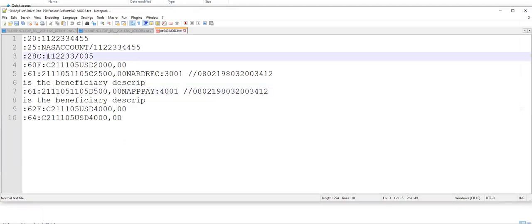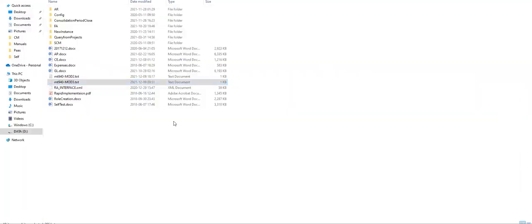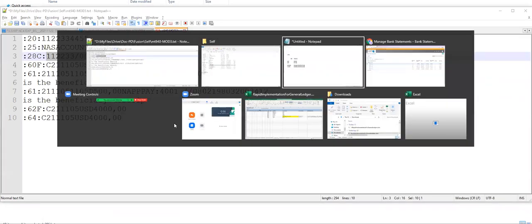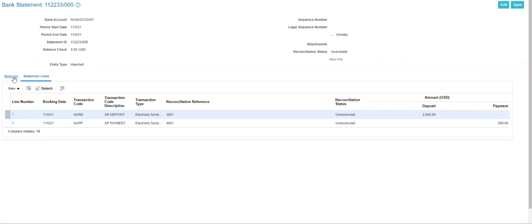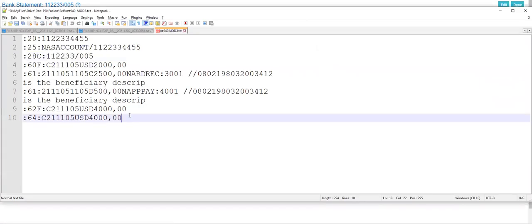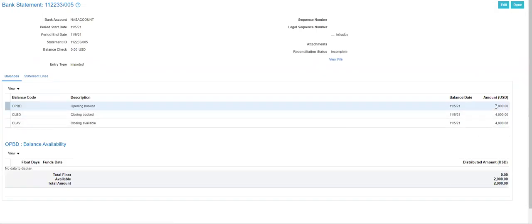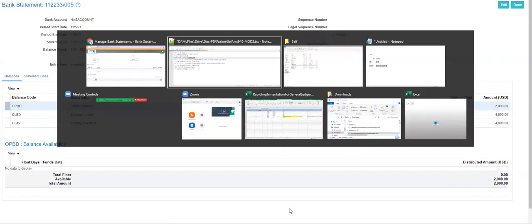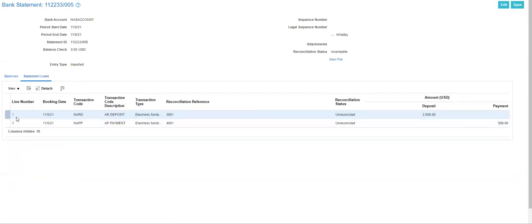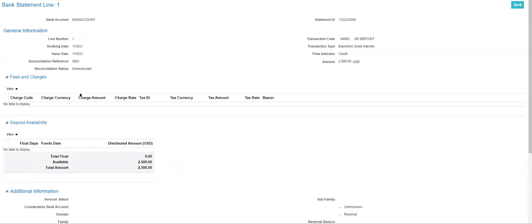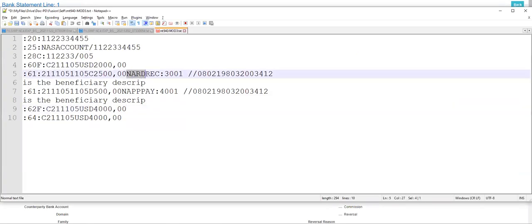So, as I said, this is the bank statement ID. It got imported. Let us open it. Opening balance 2000. Closing balance 4000. Now let us review the statements. First statement, transaction code NARD. This is the one.